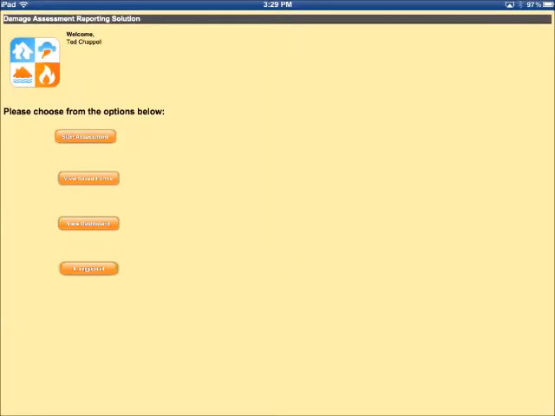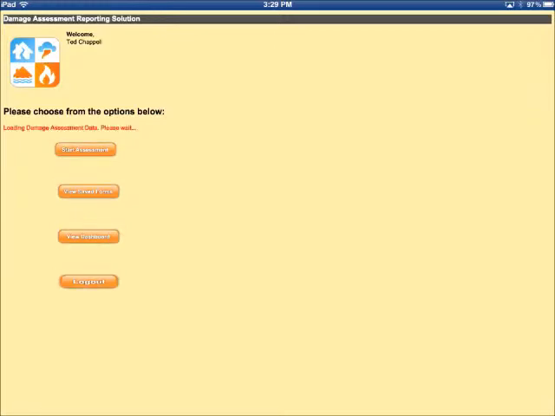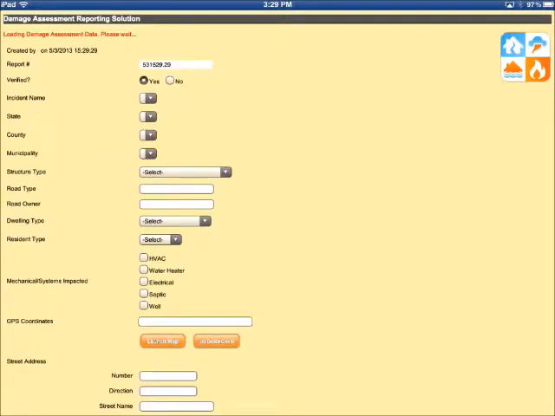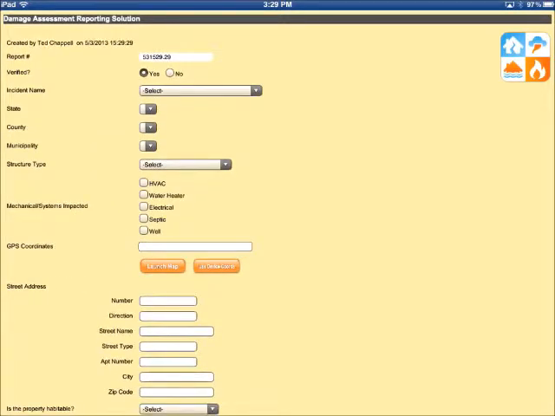As you can see, I have it installed on my iPad, and when I open it, it authorizes me, and I have a few choices. I can start an assessment, view my saved forms, or view the dashboard. I'm going to start an assessment, and when I open it, you'll see that verified is set to yes by default. For mobile assessments, that's the case. If it was from a call center, it would be set to no.